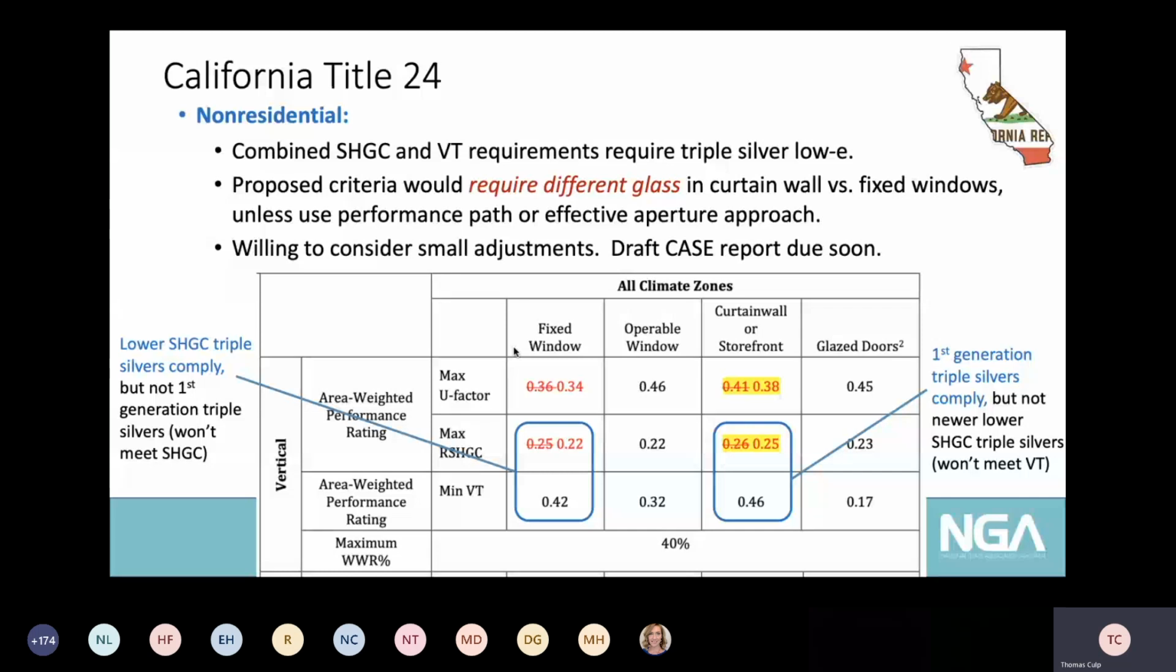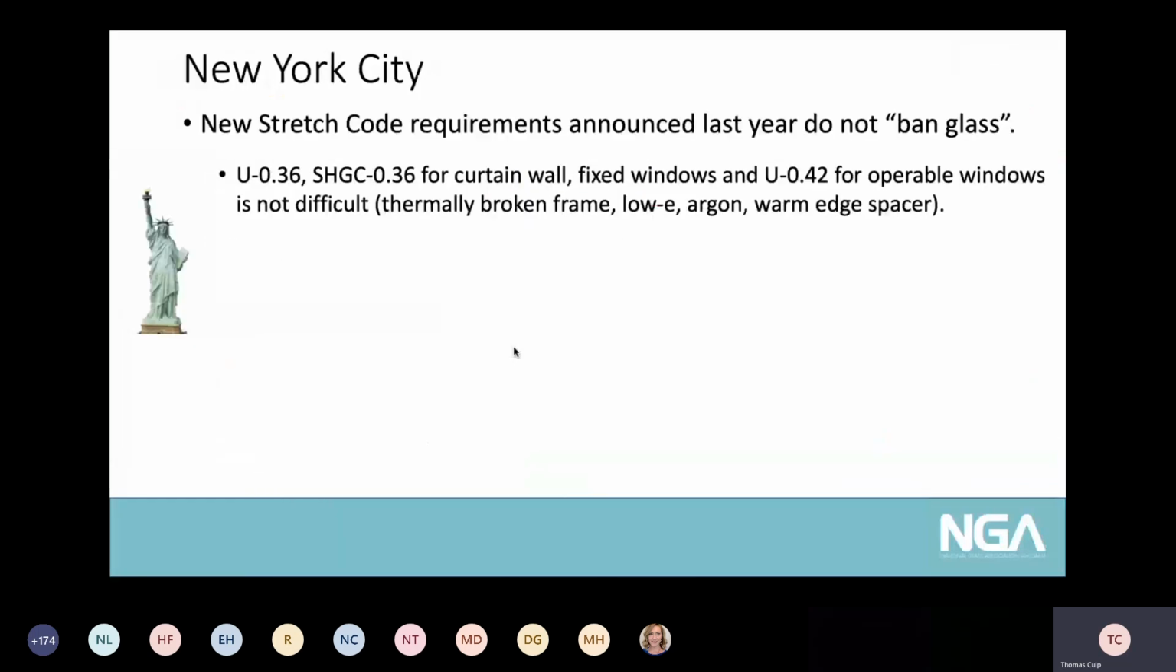Now jumping to the other side of the country, going over to New York City. New York City's been in the news a lot the last year. And so I first want to start off, I say this every meeting now, just fact checked. The new stretch code requirements that New York City is already using and announced last year do not ban glass. They do not ban glass in any way.